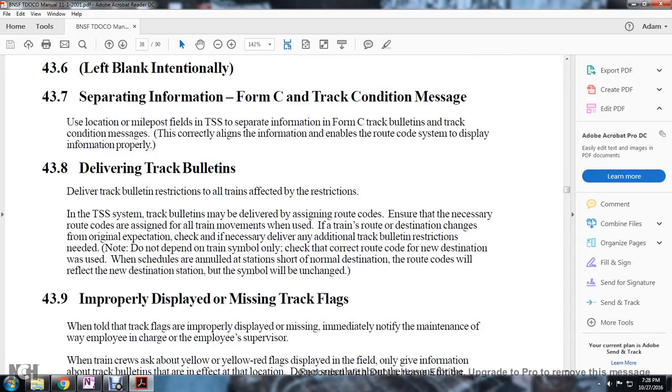4-3-8 deliver the track bulletin. Deliver the track bulletin's restriction to all the trains affected by the restriction in the track safety standard system. The track bulletins may be delivered and assigned route codes. Ensure that the necessary route codes are assigned with the train movement when using the train route. If the designation changed, check the original exemption and the necessary delivery.